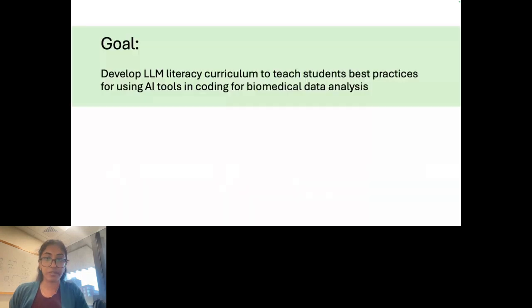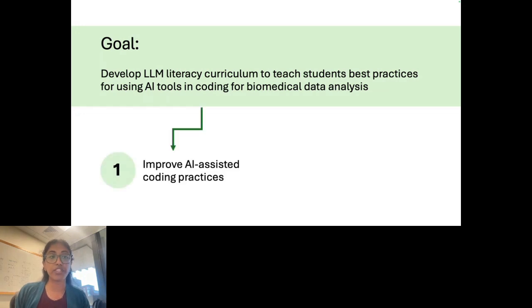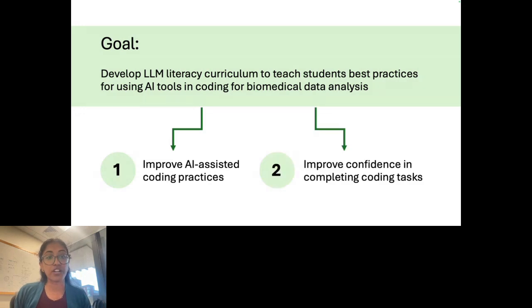So that's where my project comes in. And today I'll specifically talk about one particular goal, which is to develop an LLM or large language model literacy curriculum to teach students best practices for using AI tools for biomedical data analysis. And the data I'll show you today specifically comes from the work on teaching them how to use these tools for coding. As I started this project, I kind of had two hypotheses of how this could help learners. One was that it could help improve their AI-assisted coding practices. And the second was that it could also improve their confidence as they complete these coding tasks.